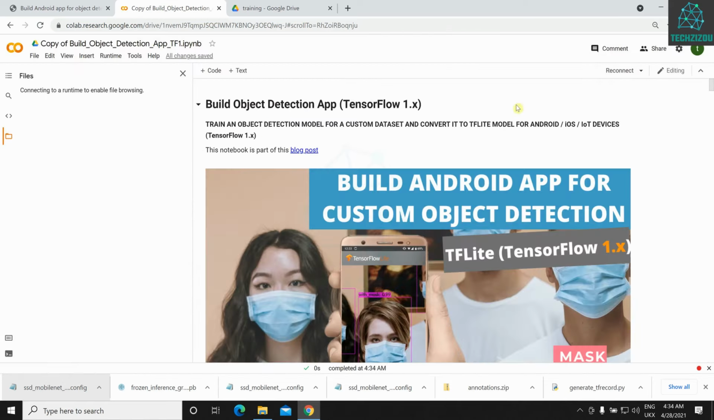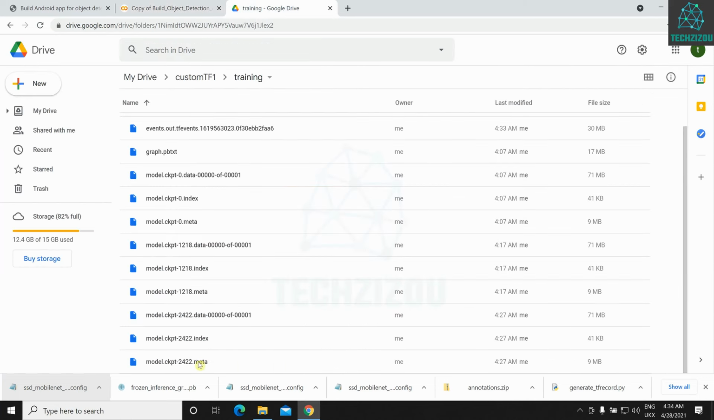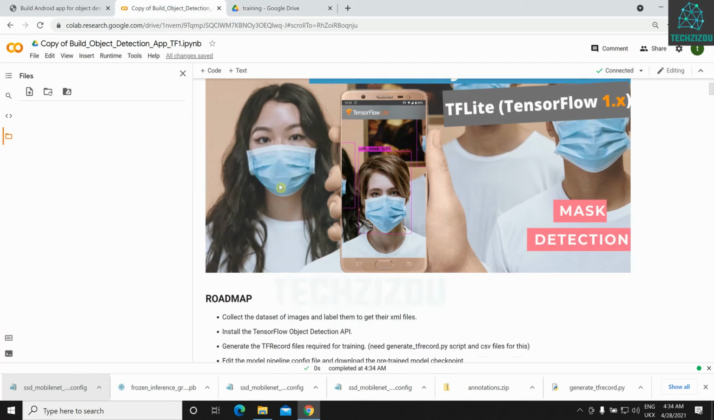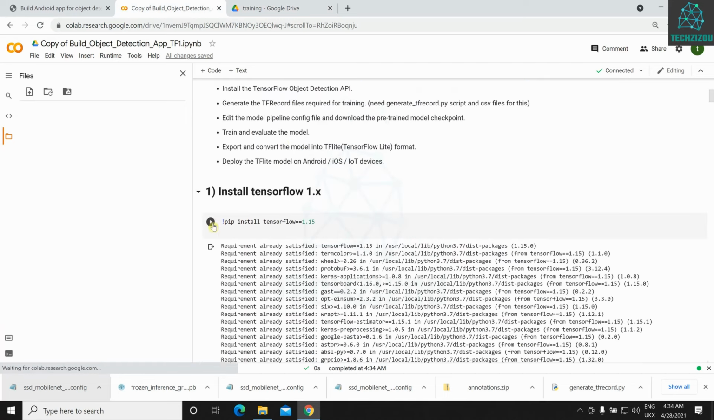Okay, so now we've lost our connection, but we have these checkpoints over here, the latest checkpoints. We can just begin training from here. We don't have to start from scratch. So okay, now it's connected. Run the first step.